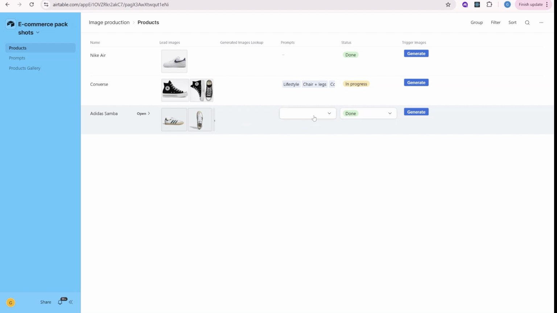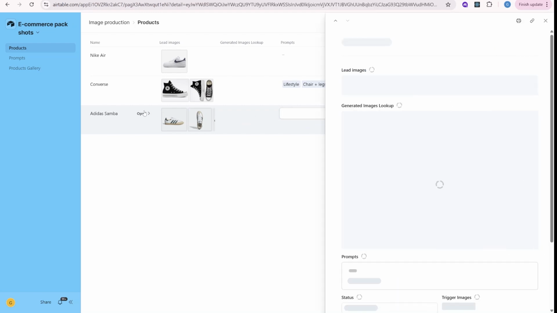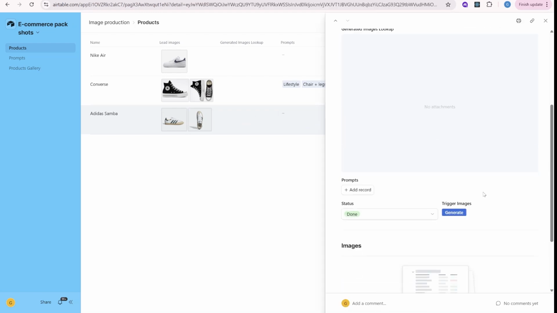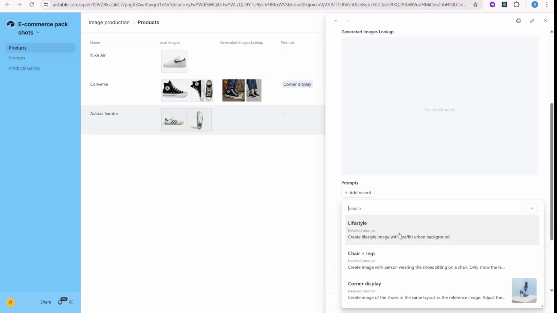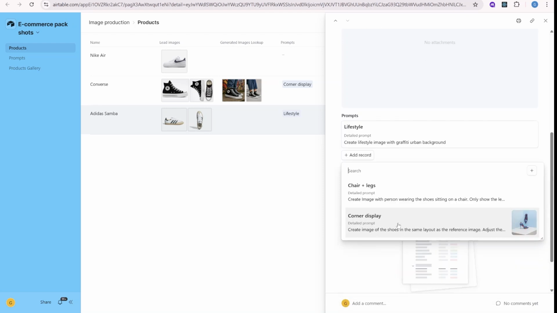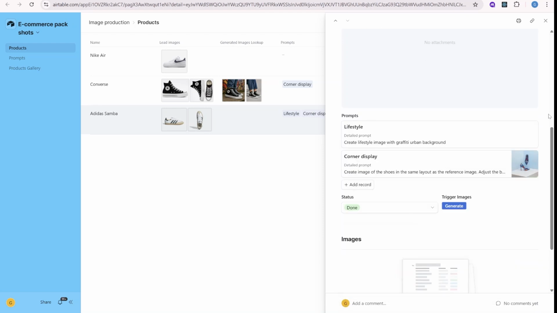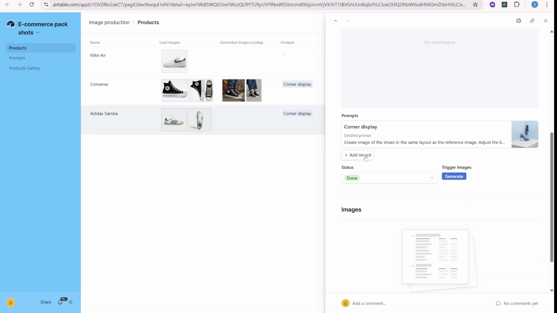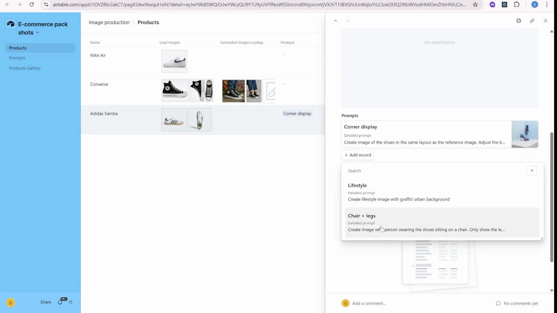So I could do the same thing with the image over here, or I could basically open it here and I could select prompts from this field over here. So just a different way of doing the same thing. So you can see what it says, and also you can see the reference image. So for example here, let's select only this prompt and for example the last one with the corner display. Or maybe let's change it and let's select the one that is using chairs and legs.